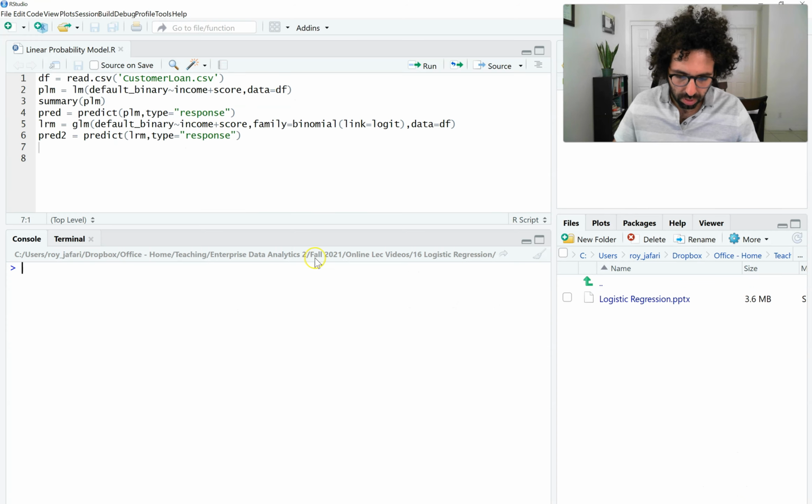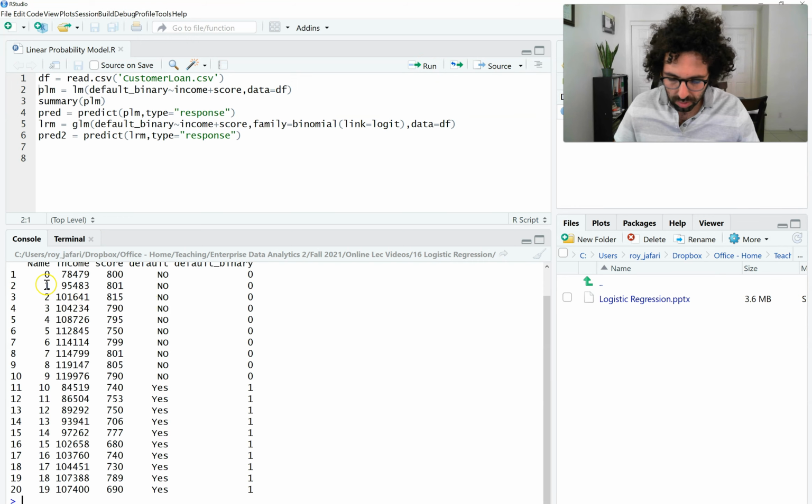All right, so this is R. This is the data. Of course, you're going to have access to this data. I will provide the link for you. So once we run this, I can check, for example, that is my data.